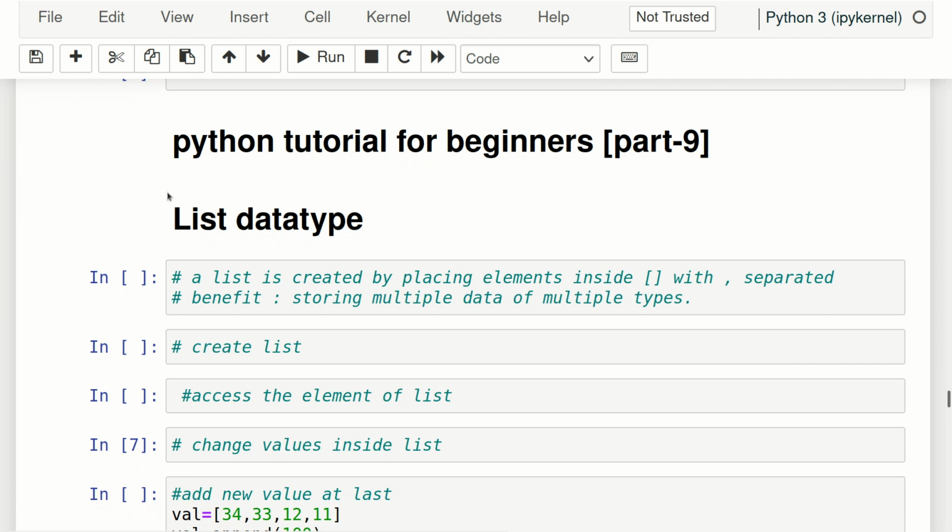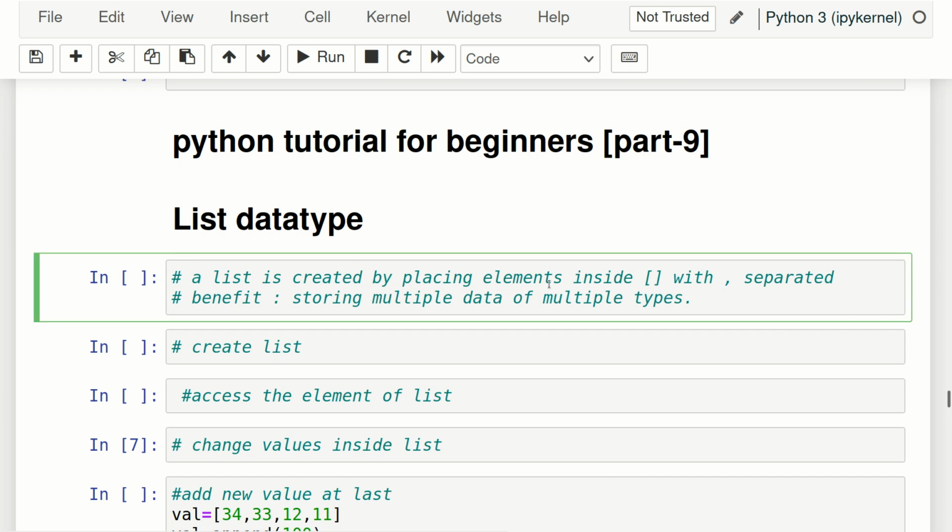So in this video we will discuss the list data type. At first let's see what is list data type and how it is created. So this is very simple. A list is created by placing elements inside square brackets, comma separated. But before that, let's see why we should use list.